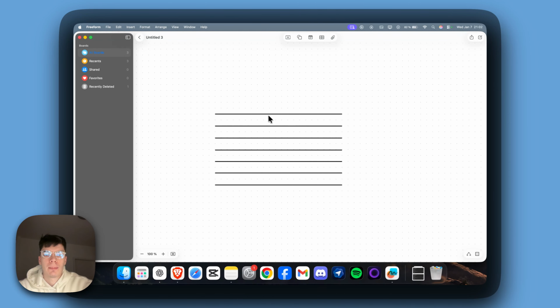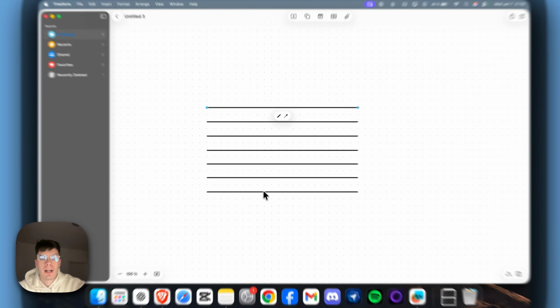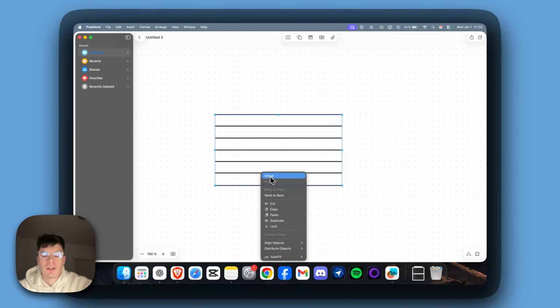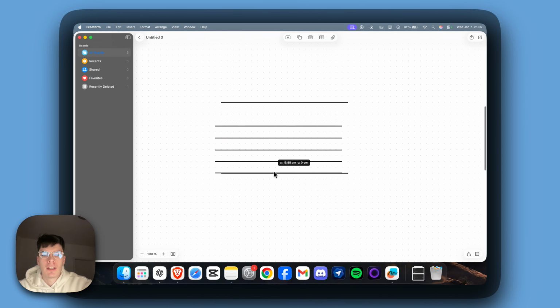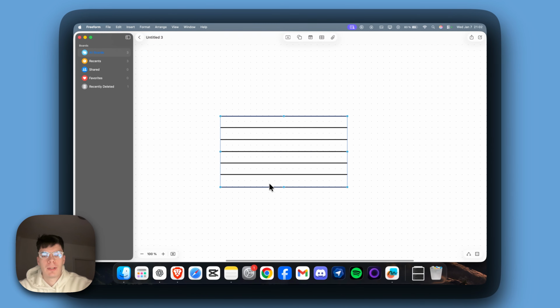If you want, for example, group this object and the last one at the bottom, press Command on your keyboard and click the other object. So only these two are selected. Now right click, click on group, and if I move it, only these two objects or straight lines are grouped. So this was how you can group objects in your Freeform board on MacBook.